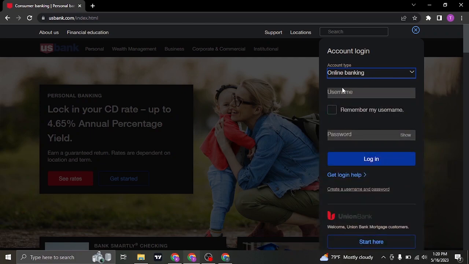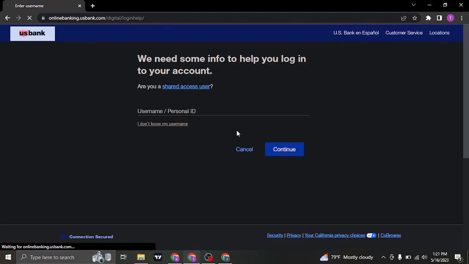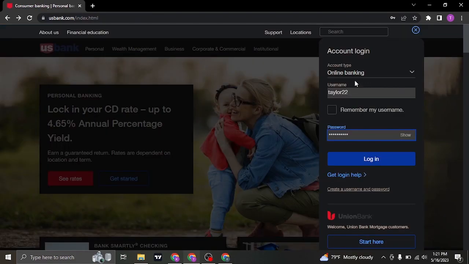To log into your online banking, you'll need to first type in your username that you created while signing up. And also in the second box, type in the password. If you don't remember your user ID or the password that you created, click on the Get Login Help option. And through this section, you can recover your details by following simple steps. Once you type both of these information, you can just click on Login and you'll be successfully logged in to your US Bank account.